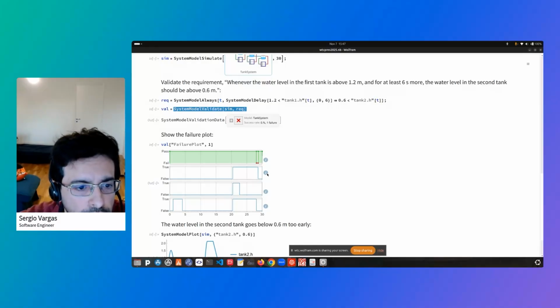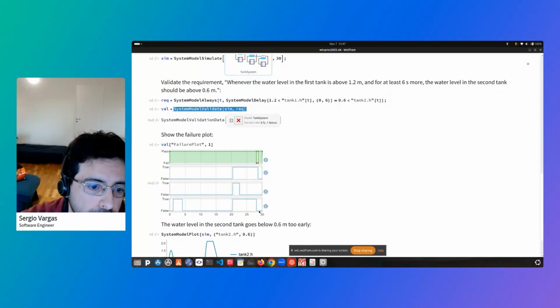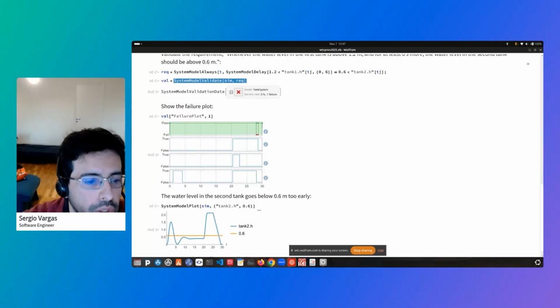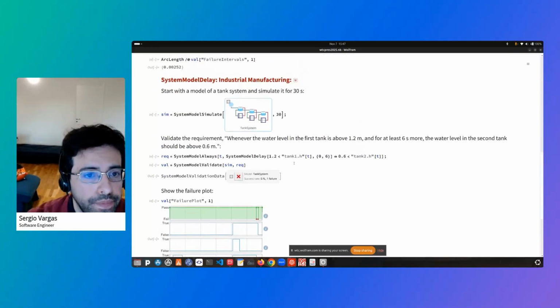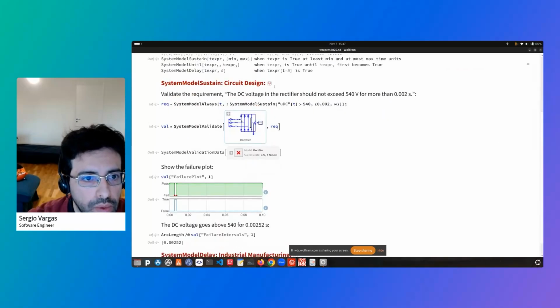And the statement, our requirement, is that whenever this is true, this should be true. And what we see is that there is a small gap here where this is true, but this isn't. You can see in the plot that the water level in the second tank goes below 0.6 meters too early. We plot the results of the simulation. So this goes down too fast, this becomes false, and then necessarily this becomes false. So this is a way of exploring our requirements.